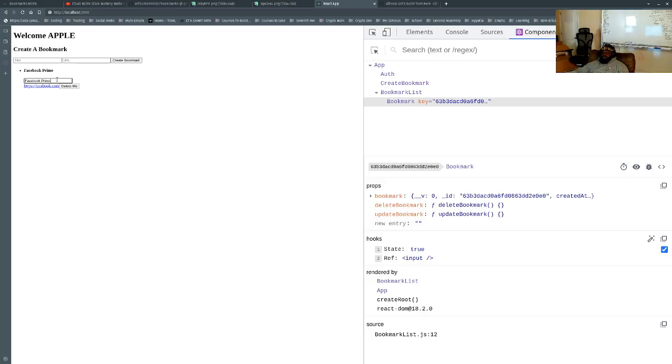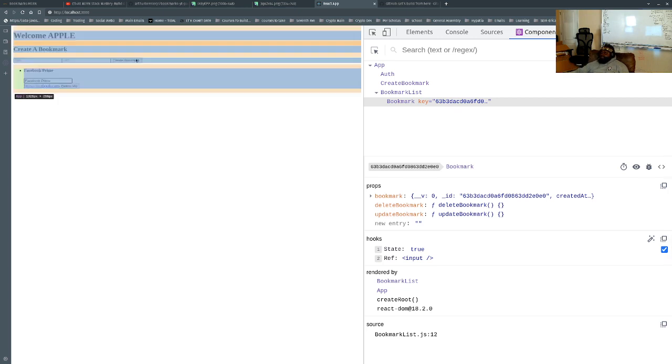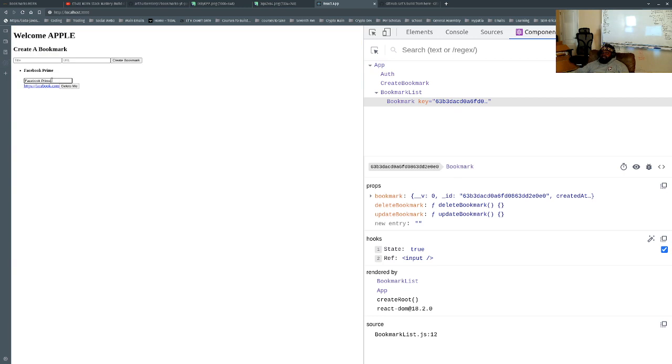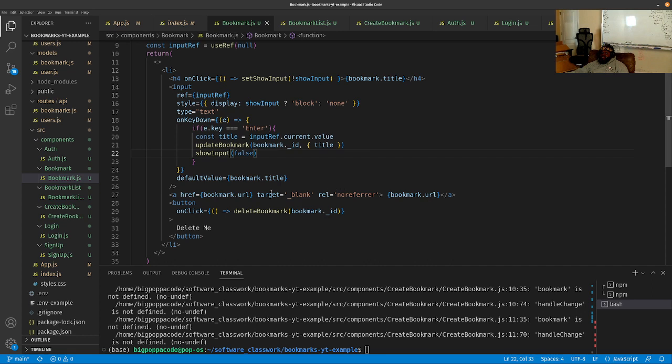So if I go ahead and change Facebook Prime back to Facebook, let me reload the page. I don't think it updated. And let's say Facebook Prime. Ooh, it's not changing. Let's see. Did I not save the file? No, I saved it. I say on key down, enter, show input. Right.